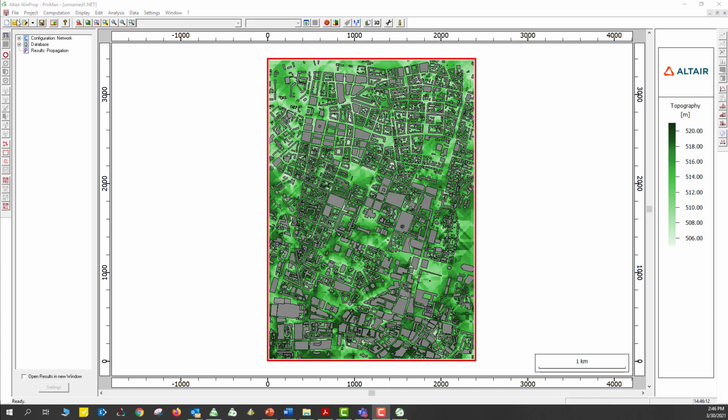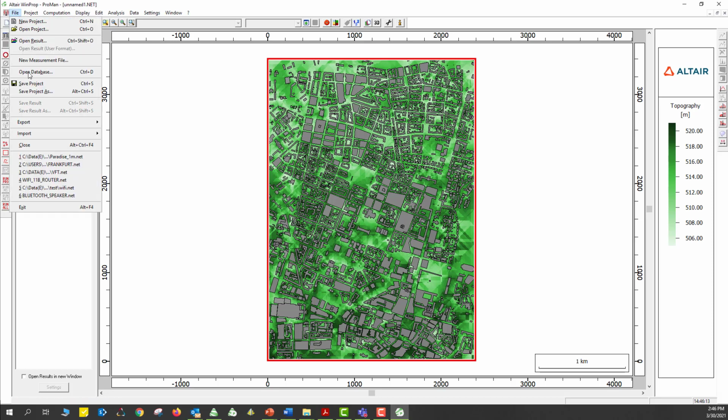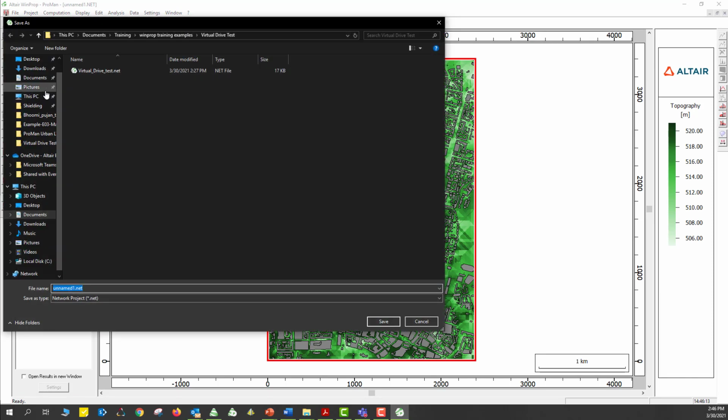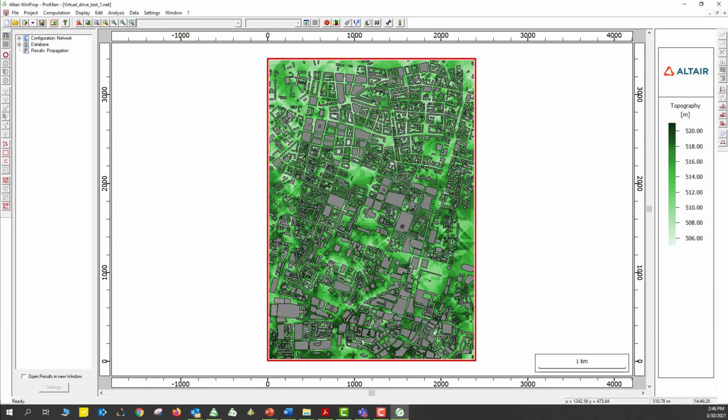The next step is to save the project and name it Virtual Drive Test 1 and click on Save. Our next step is to define a base station site.